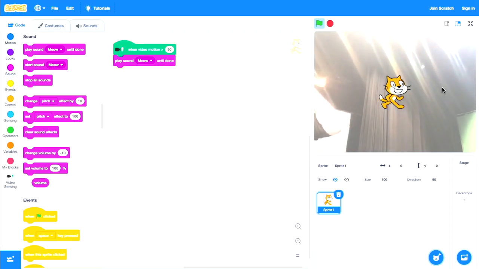Let me do it again. And again. So it's using my computer's camera, detecting motion, and then executing that particular program. So again, with just these simple building blocks, can we get more and more interesting things to happen? And you know what? We can even have multiple sprites.